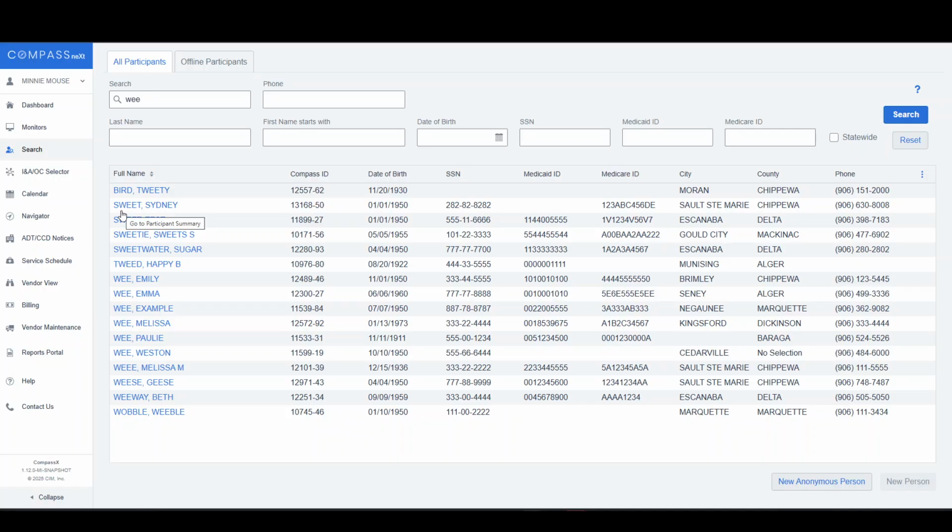So even though Sweet doesn't start with a W, we is captured inside that last name, versus here we got the we in the first name, so it's matching all these things, bringing a match on we. If I would have typed a Compass ID, it would match on that. Same with date of birth, SSN, Medicaid ID, Medicare ID, and phone.